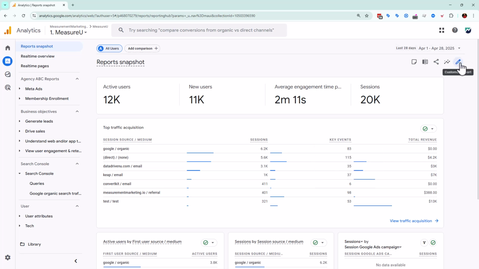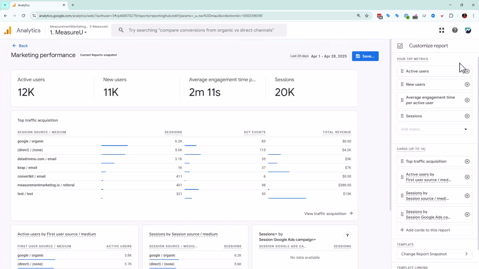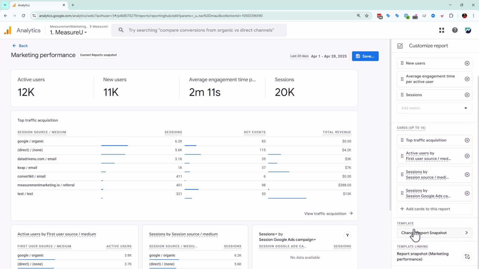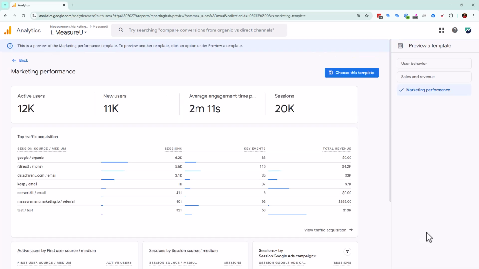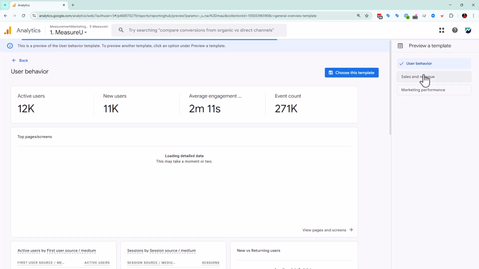So what we're going to do is we're going to choose to customize the report. And if you're thinking, oh crap, we're going to have to go through and customize every single thing, that's going to take a while. You would be right. However, we are very fortunate enough to have this little guy right here. So we see template, change report snapshots. We're going to click on this and there's our 3 templates again.